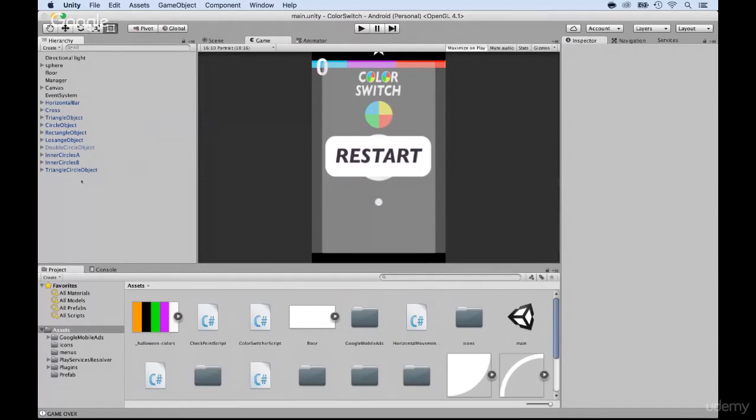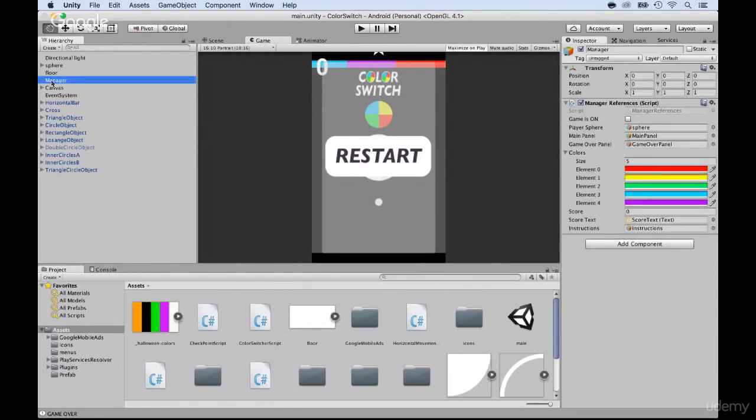What I'm going to do is select the manager. As you can see, inside the hierarchy, there is an object called manager, which basically manages the score, manages the game over or the restarting of the game, and manages the colors as well. And here I'm going to change the colors. If you look on the right side, inside of the inspector we have all the colors that are used in the source code.